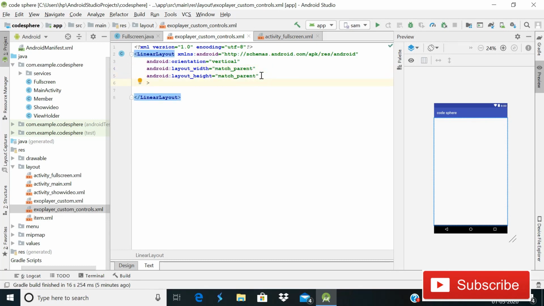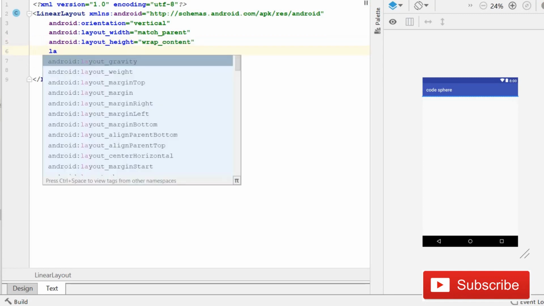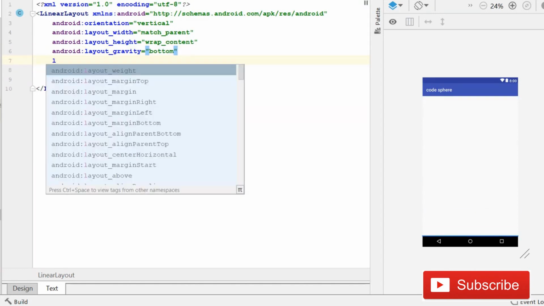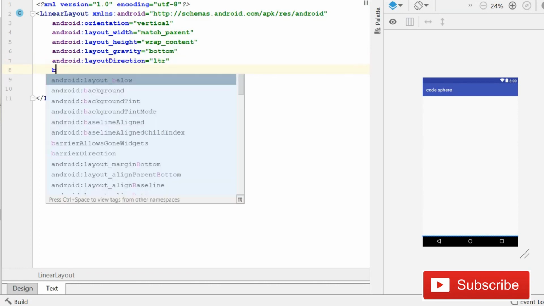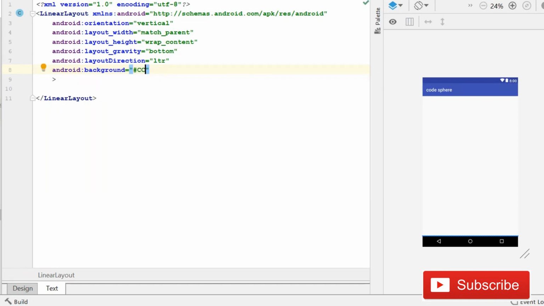And now here we need to implement some controls for ExoPlayer. So the first thing that we need to write is change its height to wrap_content. Then its layout gravity will be bottom. Then layout direction, and it will be LTR. Then background, and the background we will give is hashtag CC, then 000000. Yes guys, there are a total of 6 zeros.